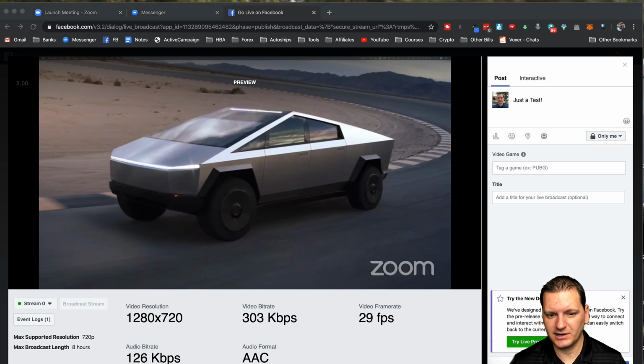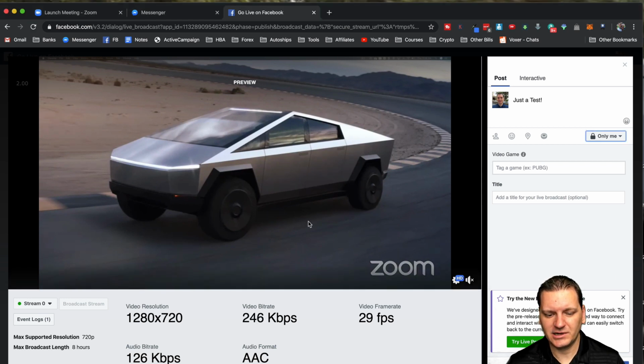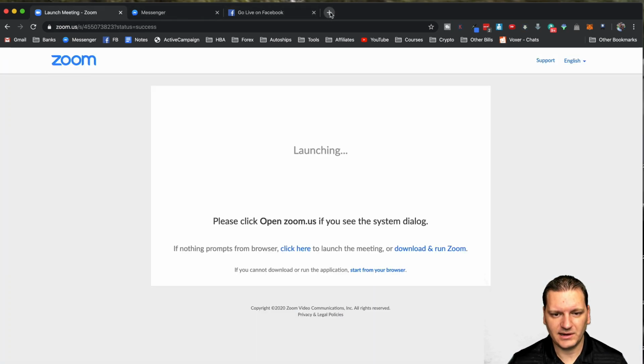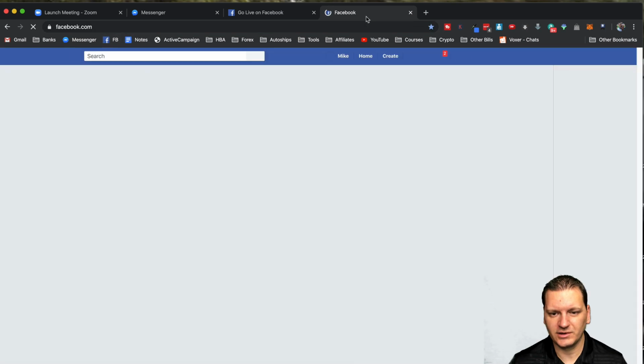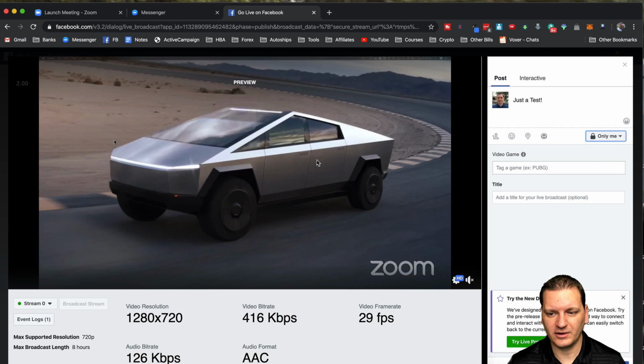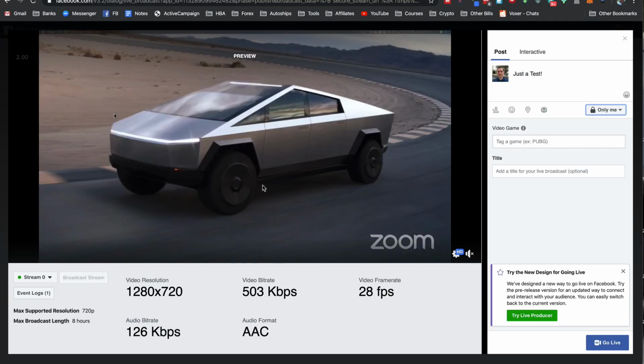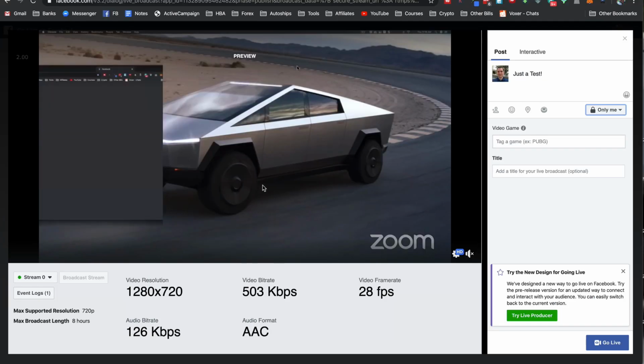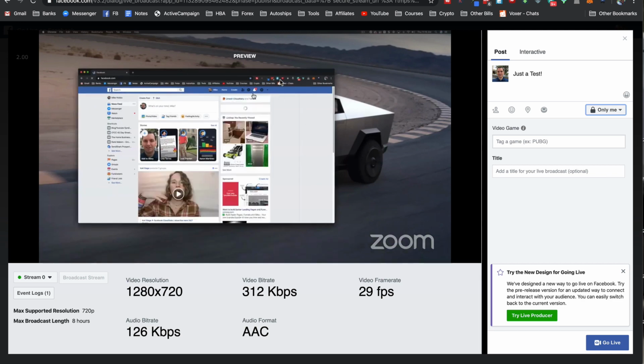That's the Cybertruck. But yeah, so now if I wanted to do a tutorial over there, if I put this over there and show people what I'm doing, I'm on Facebook or whatever, and then I come back over here, it'll preview what I'm doing over there on that other screen. So that's how you can use it. That's how you can stream it in Facebook. You can preview it before you go live.